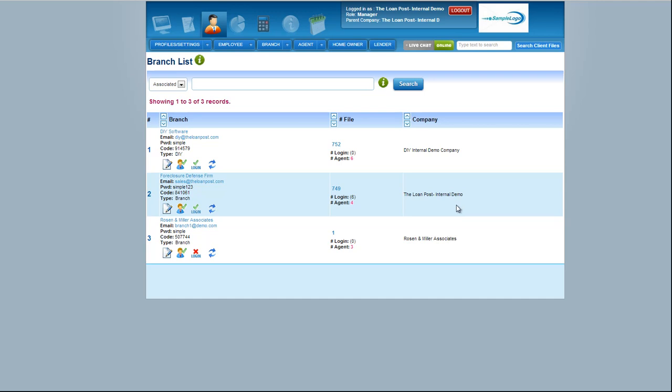The main thing you want to think about, though, is every file has to be linked to a branch and, of course, to an agent. So agents live underneath the branches, and so you can have multiple agents underneath any one of these branches.